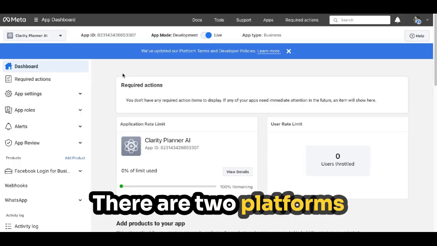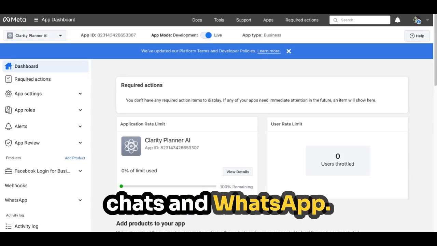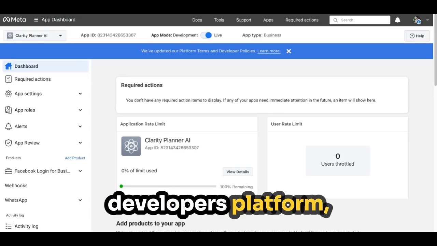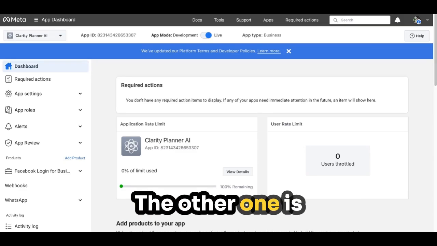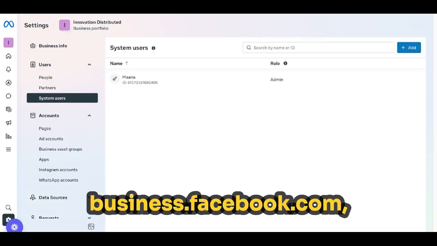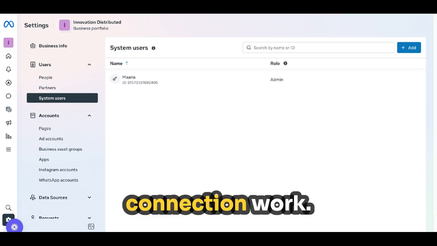There are 2 platforms you need to access in order to create this connection between Chipp Chats and WhatsApp. One of them is Meta Developers Platform, developers.facebook.com. The other one is business.facebook.com, and you will need both in order to make your WhatsApp connection work.